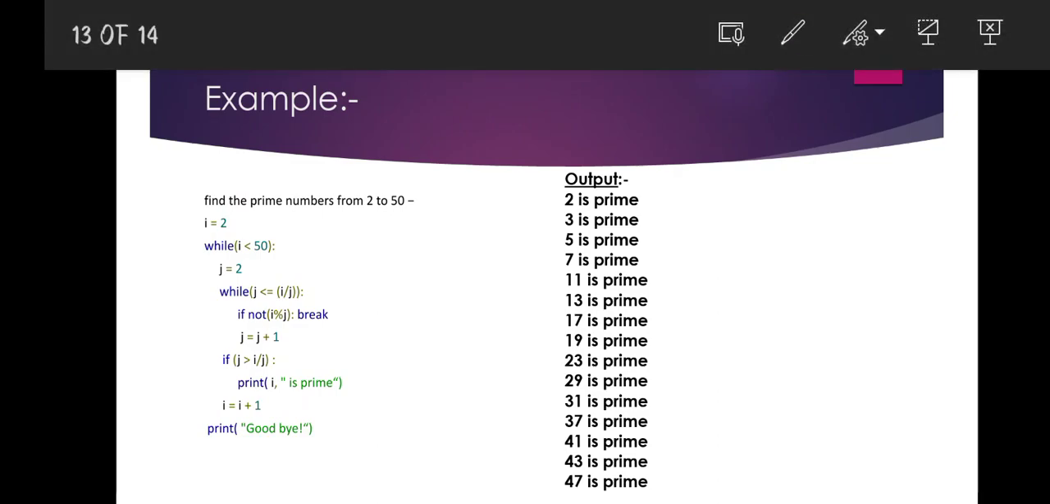This is a simple example: find the prime numbers from 2 to 50. The output we have to get is the prime numbers between 2 and 50. Now we will see the program. First of all, initially the i value is assigned 2, i = 2. Then while i < 50, that means 2 is less than 50, the condition is true. Then j = 2.